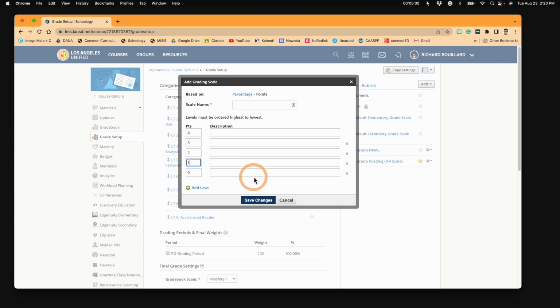For ease, I'll call these marks rather than grades, because the grades are your final grade for progress report and or report cards. So these are the marks that I would give for an assignment, if a student earned 4 points, 3 points, 2 points, 1 point, or 0 for not turning in any assignment. Scale name, I would title this Mastery Grading. And I just, again, emphasize 0 to 4 scale.